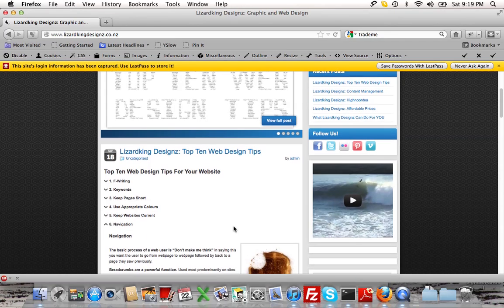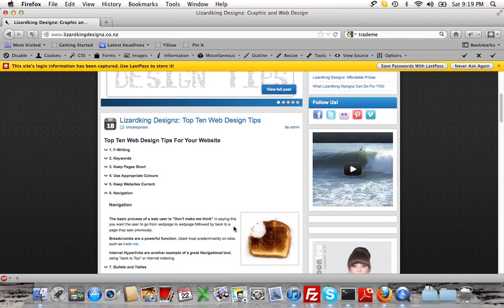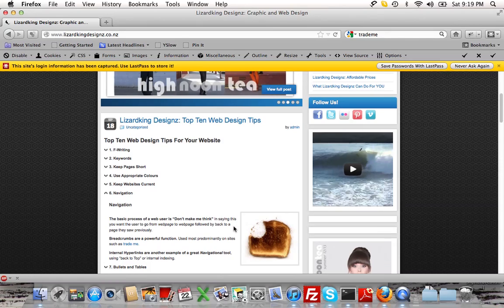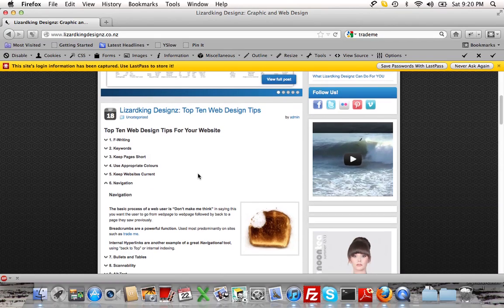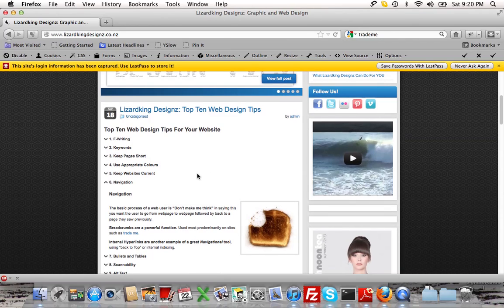So basically, the basic process of a web user is that they really don't want to think. This is not being ignorant or being offensive or anything. It's just the basic fact that a user wants to go to a site and find what they're looking for straight away, because there's plenty of other sites and a lot of the time they're in a great hurry to get back on Facebook. So what are some great navigation tools?